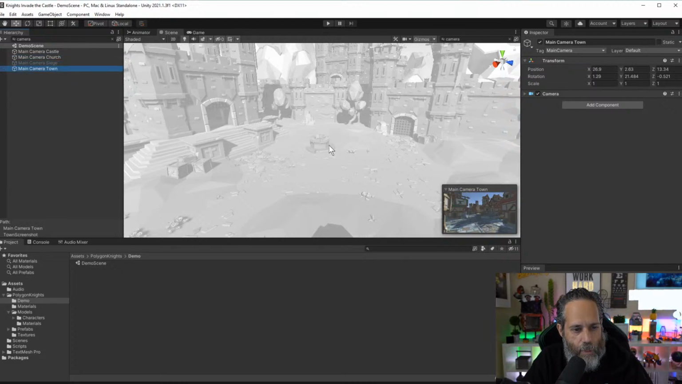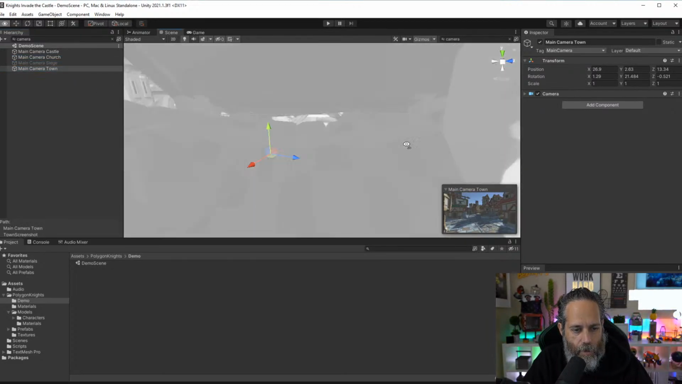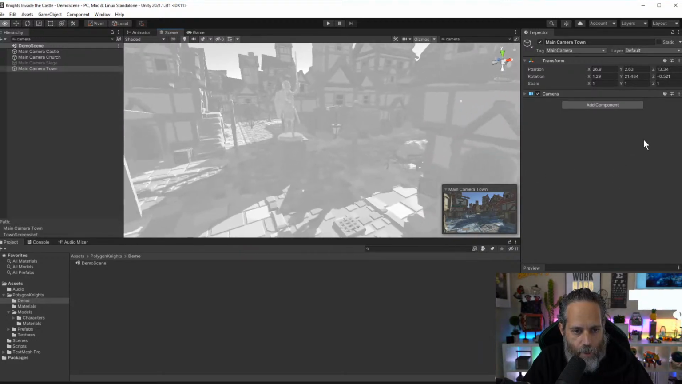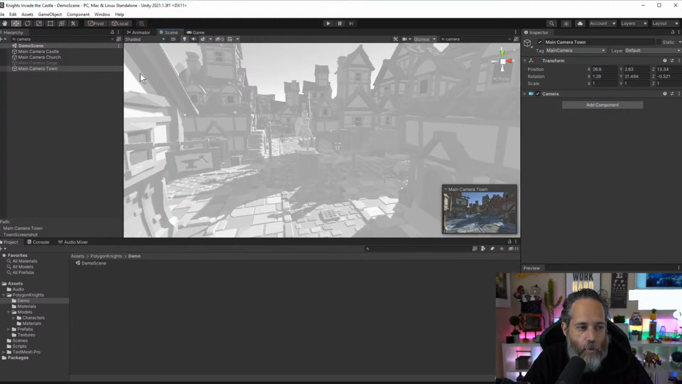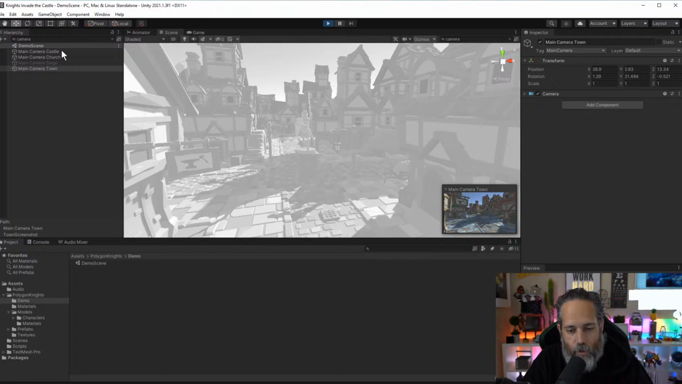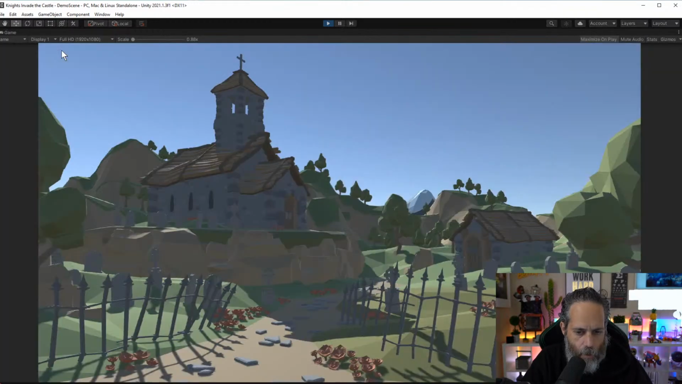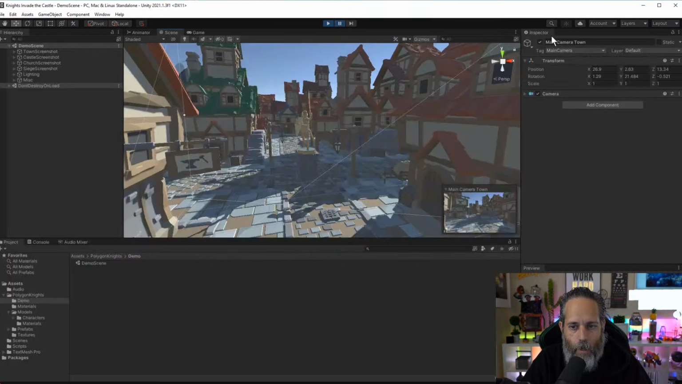I could also go to these and just hit F, kind of get an idea of where they are and what they're looking at. So this is kind of looking off in this direction of this area. I mean, I could just turn the camera on as well. If I wanted, I could just hit play and then just turn on and off whichever cameras I wanted. In fact, let's just do that real quick. Take a quick peek. Stop playing.